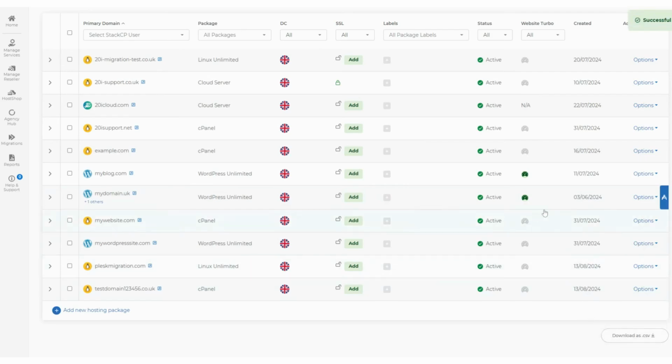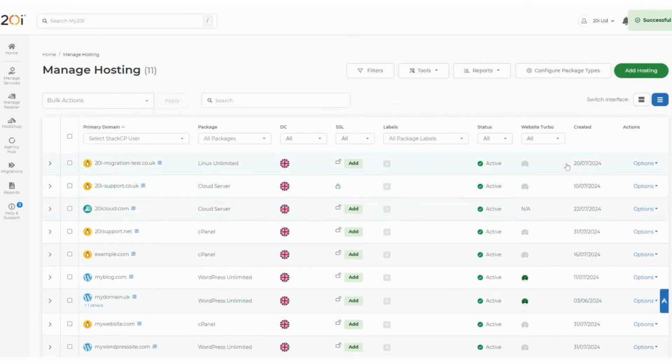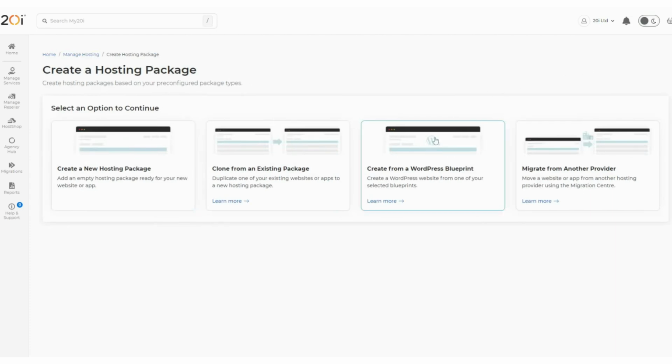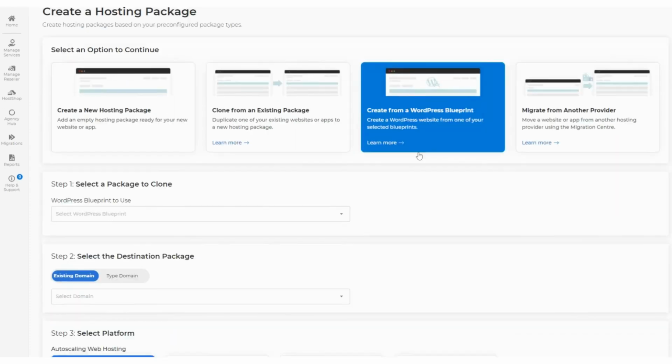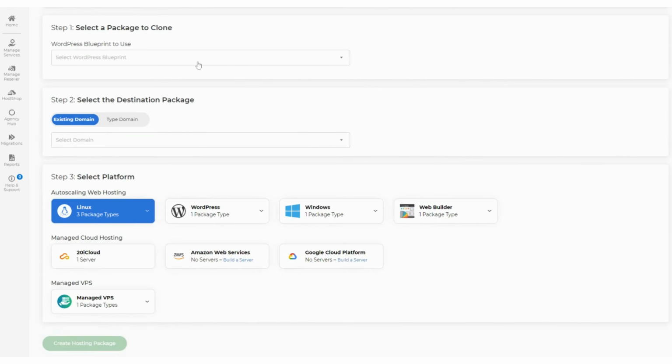To make use of a blueprint, select Add Hosting. Then, select Create from a WordPress Blueprint. Next, select the package you wish to use the blueprint from, and then enter the destination package.